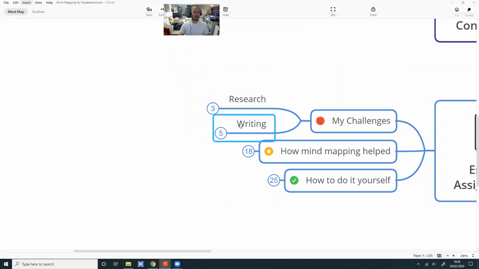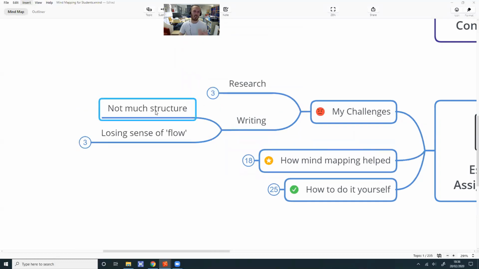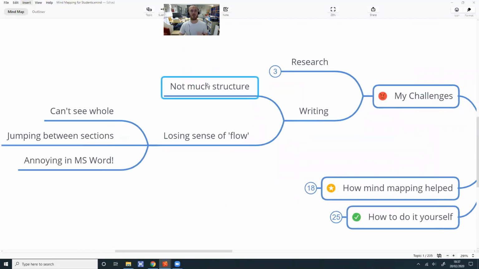So research was the challenge, and then writing was the second part of the challenge. And really, there was never much structure to my written assignments. Quite often, the feedback I would get from my lecturers and my teachers was, this is just a dump of all your thoughts. It's not really structured into a particularly compelling set of arguments. So that was a real challenge for me.